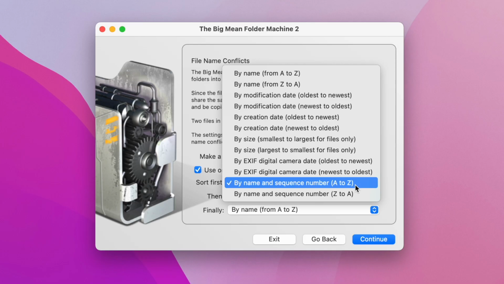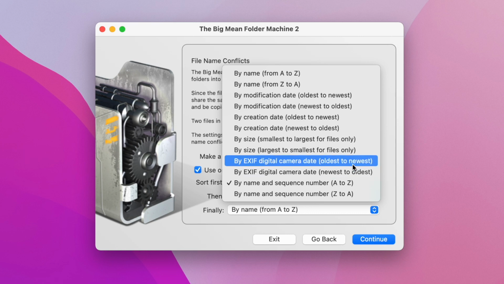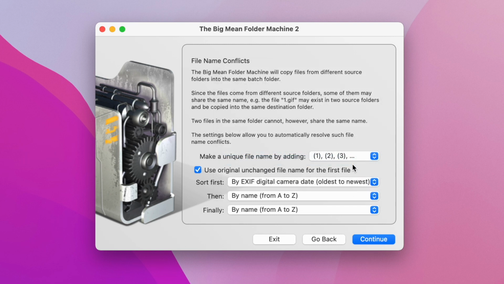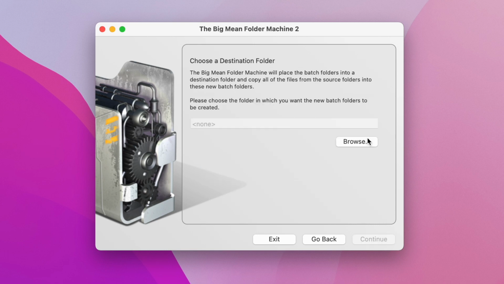Since we are working with photos, it makes most sense to use the same shooting date that we are using to organize our hierarchy. So we select by EXIF camera date, and we want to have the oldest photos getting the lowest numbers. We are now almost ready to one-shot reorganize our files. All that's left to do is to tell the program where to put our new folder hierarchy.